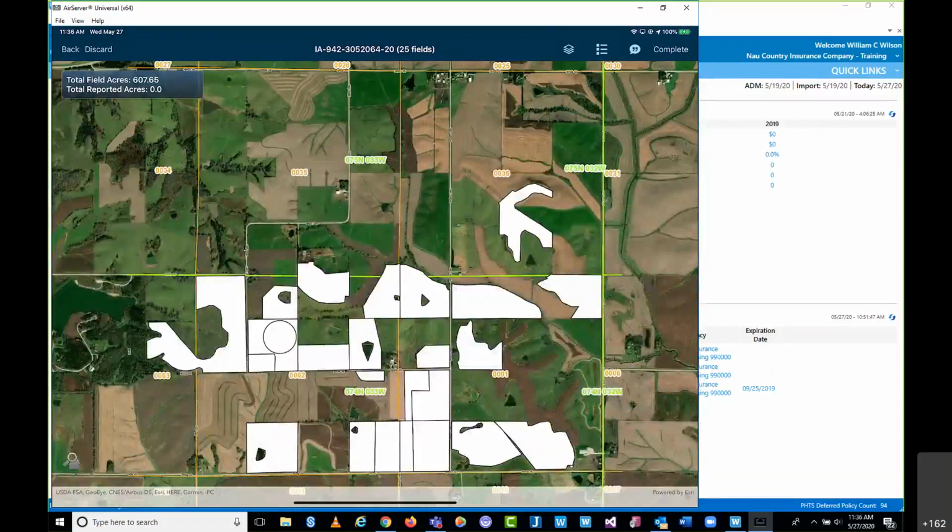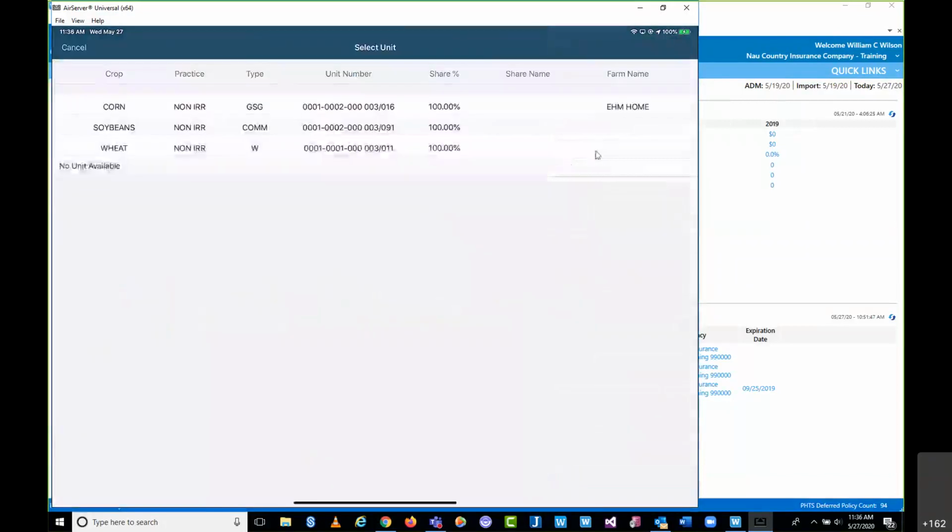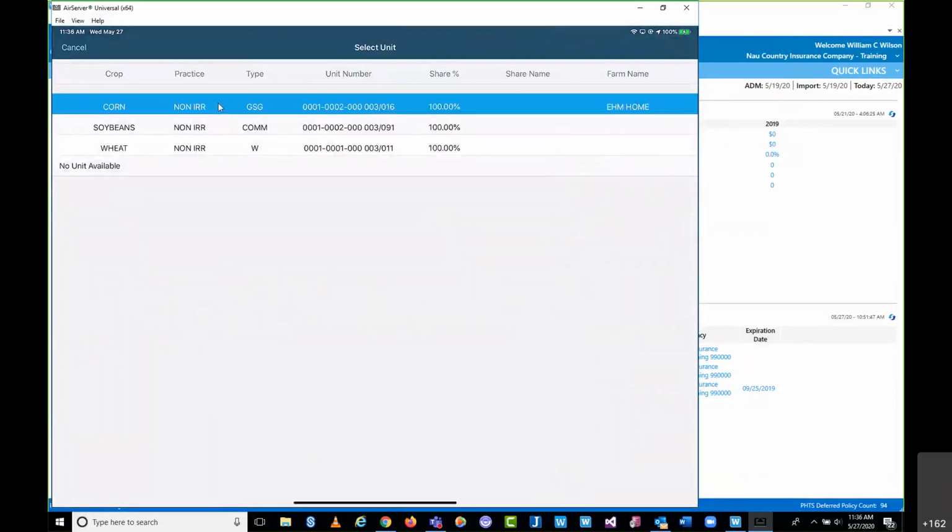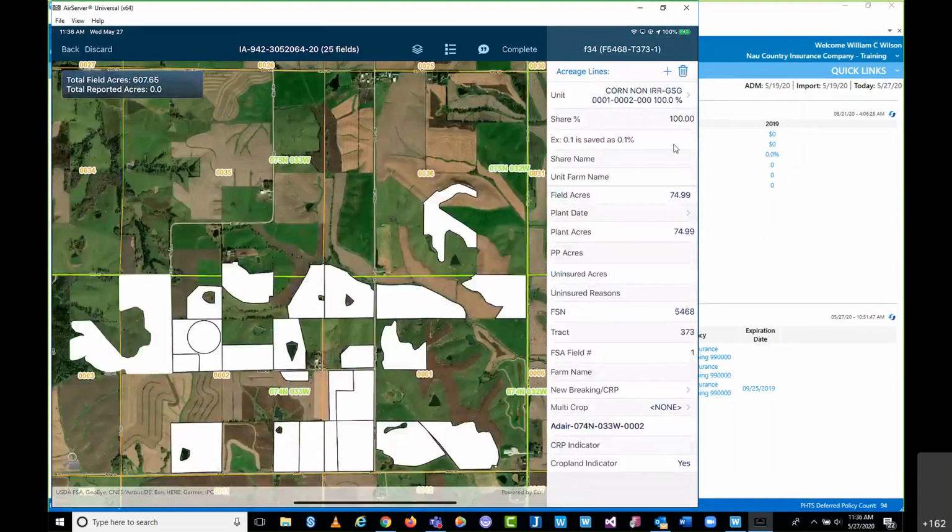I hit the plus sign. So for today, we're just going to go ahead and select a unit that's already on the policy and just move forward. So we don't need to adjust the share percent, don't need to adjust the share name, obviously. This first section of field acres is just that. It's not editable. This is just referencing that there are 74.99 acres in this field that I originally selected.